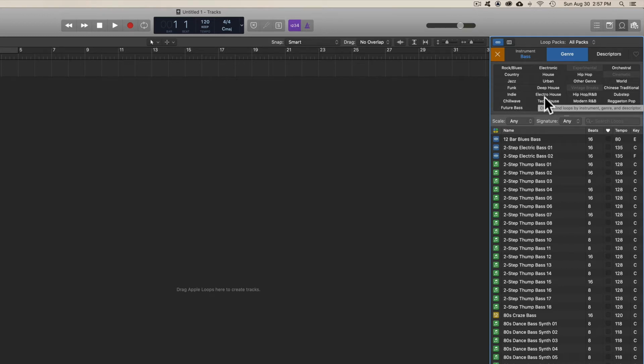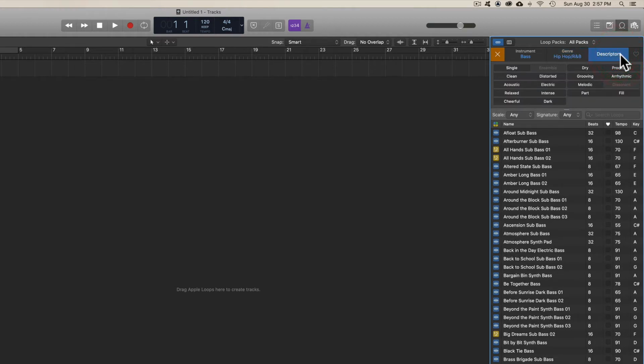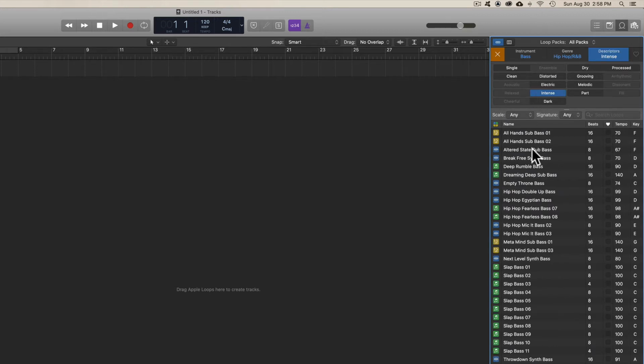I'm going to choose hip hop, R&B. And then if I wanted to, I could go further and say, just show me bass loops that are hip hop, R&B, that are intense. And somebody decided these loops were intense. Notice it's narrowed it down now to 30 items, so quite a bit less to go through.